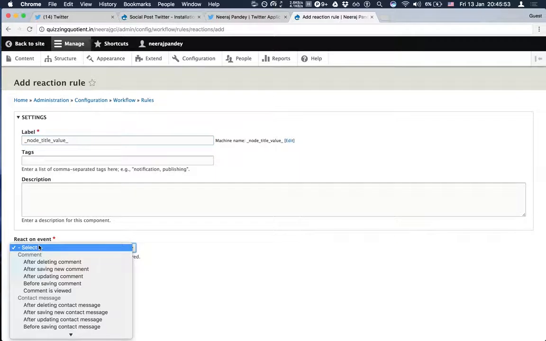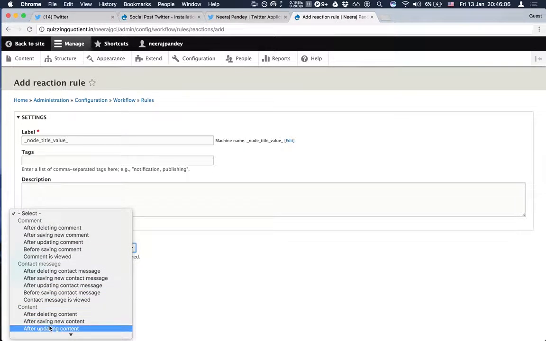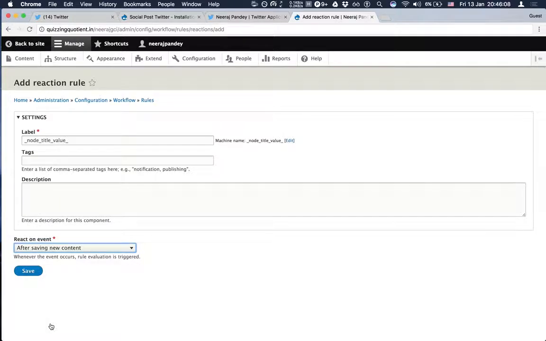So on which event should it react? Say the tweet should be done after the user saves a new content. So what we have done is we have created a label, say node_title_value. So just save it.